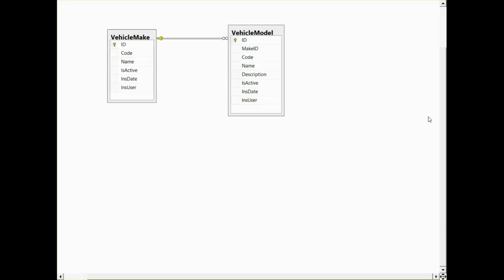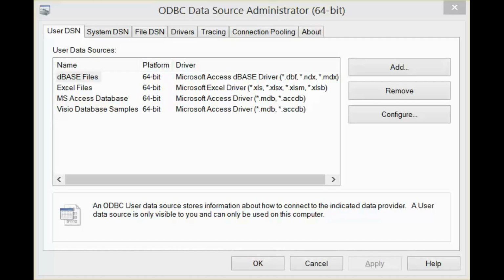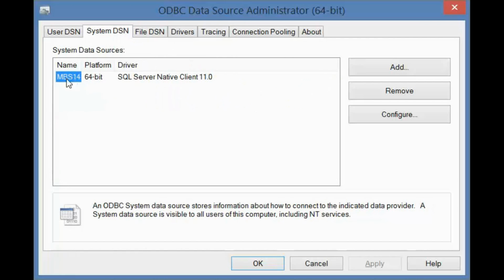We have two database tables created in the Microsoft SQL Server, and the two tables are linked together via foreign key constraint. So the ID column from the vehicle make is linked to the make ID foreign key in the vehicle model table. In order to connect to the tables, first you need to have a connection to your database. So go to your ODBC data source administrator and make sure that you have a connection to the database that is hosting the tables. So in my case, I have here a connection that is connected to the database.